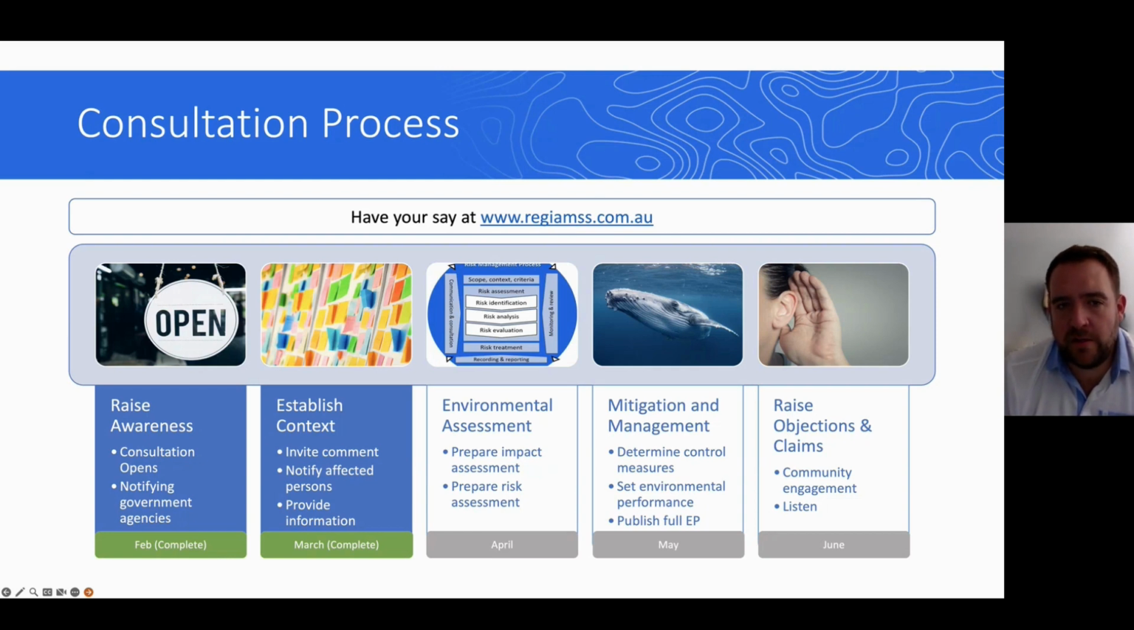What happens next, as you can see in the consultation process, we've still got 3 months to go. We currently are preparing our environmental assessments, and they'll be published in draft form for people to consider by the end of the month or thereabouts. And then in May, we look at our management and mitigation measures, including control measures and other environmental performance criteria that we can put in place. And also in May, we'll publish the remainder of the environment plan document for consultation. And then finally in June, we've got a month where there's open dialogue with our relevant persons for them to be able to raise any objections or claims. And that's all to come in the next 3 months.